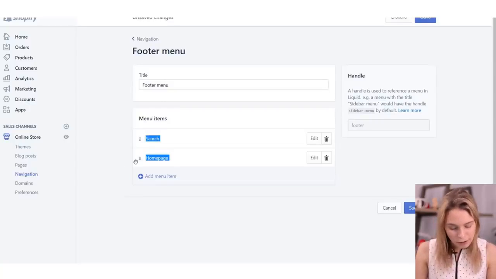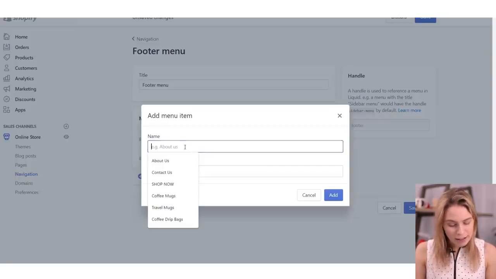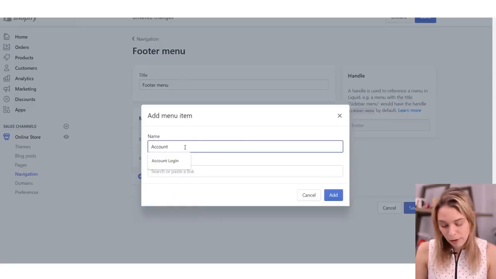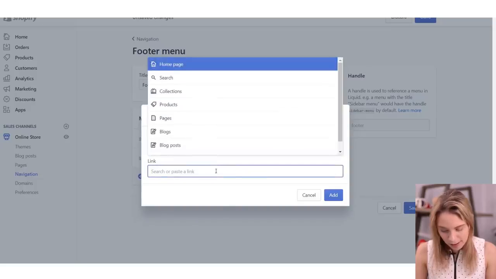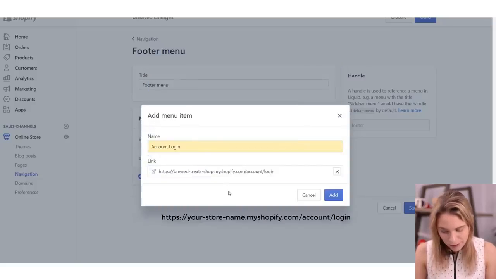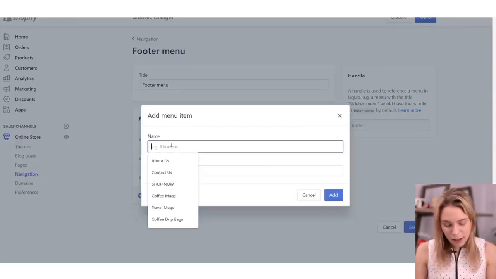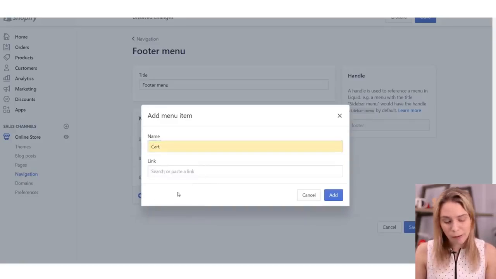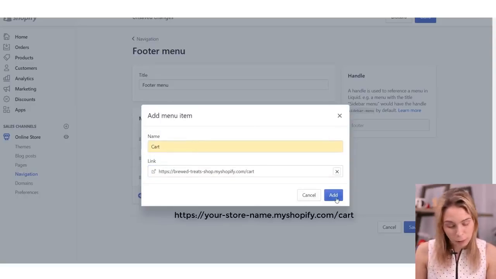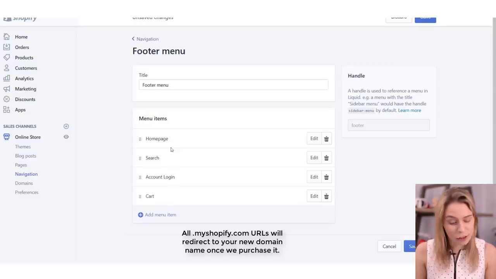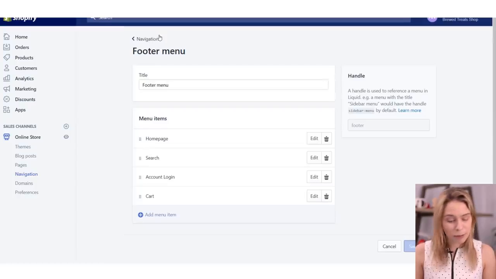First, the account login. So for this, what you'll want to do is type in your store URL, and then at the end of it put /account/login. You'll see that I'm going to do that here. I'm going to paste this link in. Great. And then come and click Add. And then after creating that menu item, we'll create one for the cart page, and your store cart URL will be your store's URL followed by /cart. And don't worry, these .myshopify URLs will work even after we've added in a new custom domain name. And when you've done that, you can reorder them if you like, and then just click Save, and then we can move on to the next step.